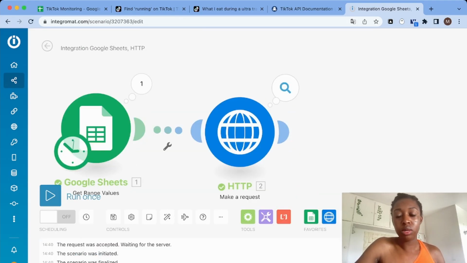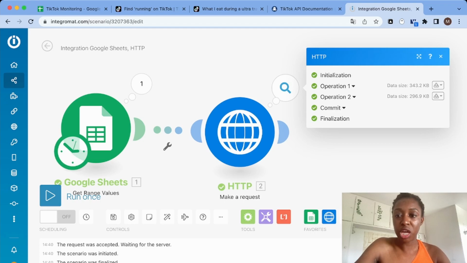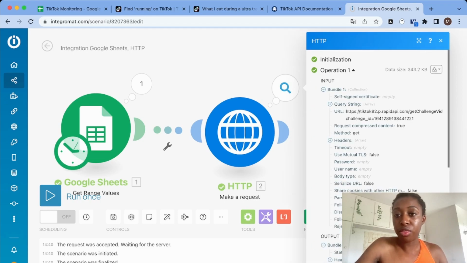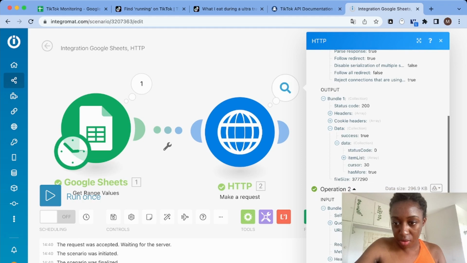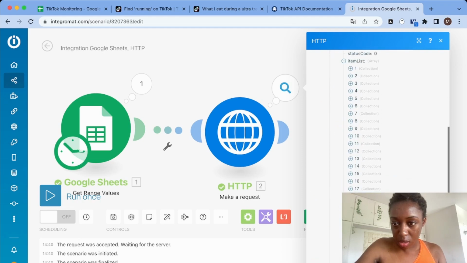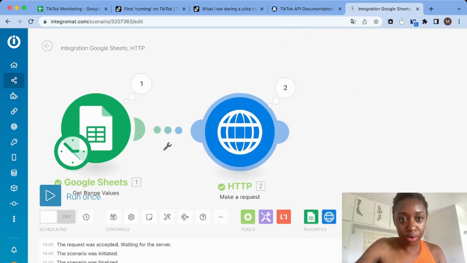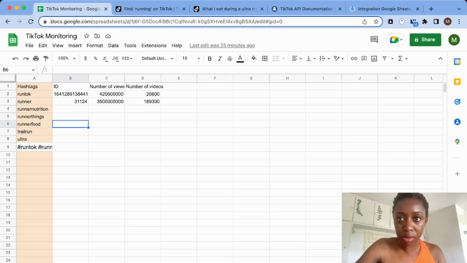Okay, so let's see. As you can see, for each hashtag, we have the 30 videos that are featured in the hashtag page. So we have the data, and we have a list of 30 videos with the ID, the description, and so on and so forth. So now let's add this information to our spreadsheet over there.